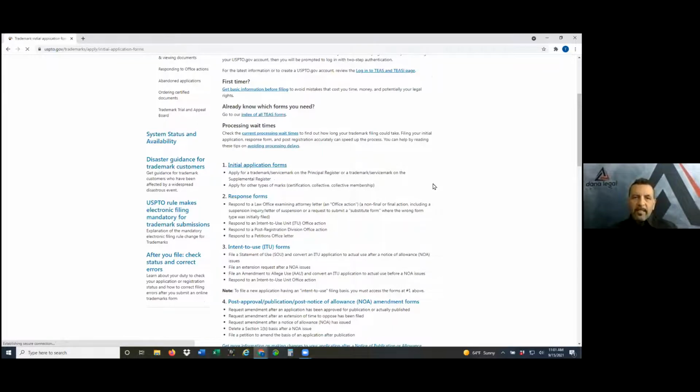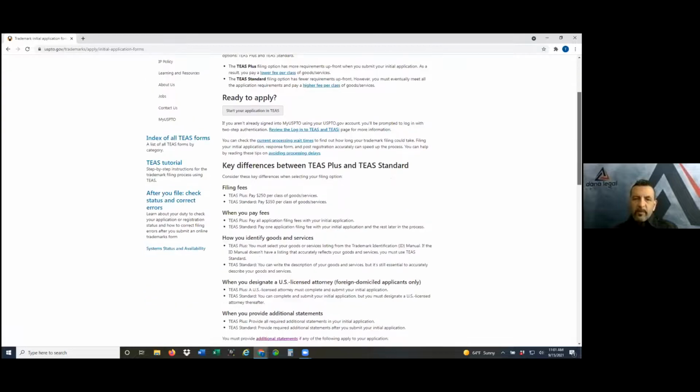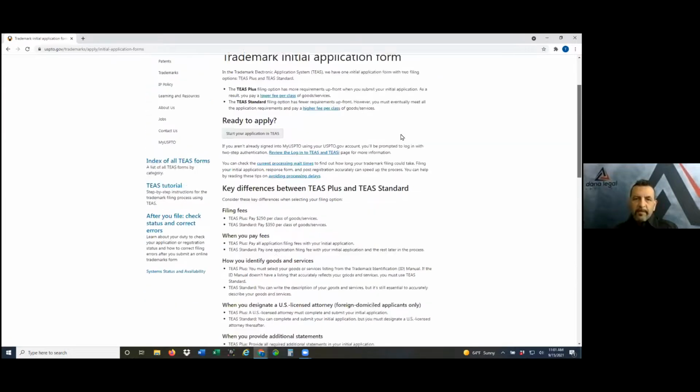Once you select that, it takes you to a page that says start your application. So this is trademark initial application form. And you have two different kinds you can file, the TEAS Plus or the TEAS Standard. The difference between these two is the fee that you pay and your ability to provide a customized list versus a standardized list. The TEAS Plus fee is $250 that you pay to the trademark office, and the standard is $350. And they explain the difference between those two if you want to read the details.